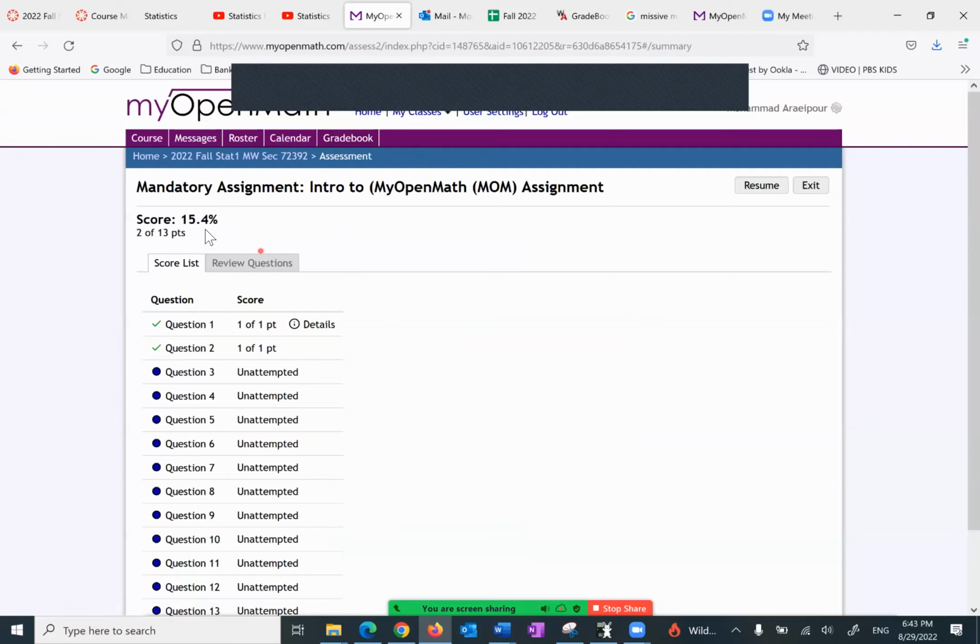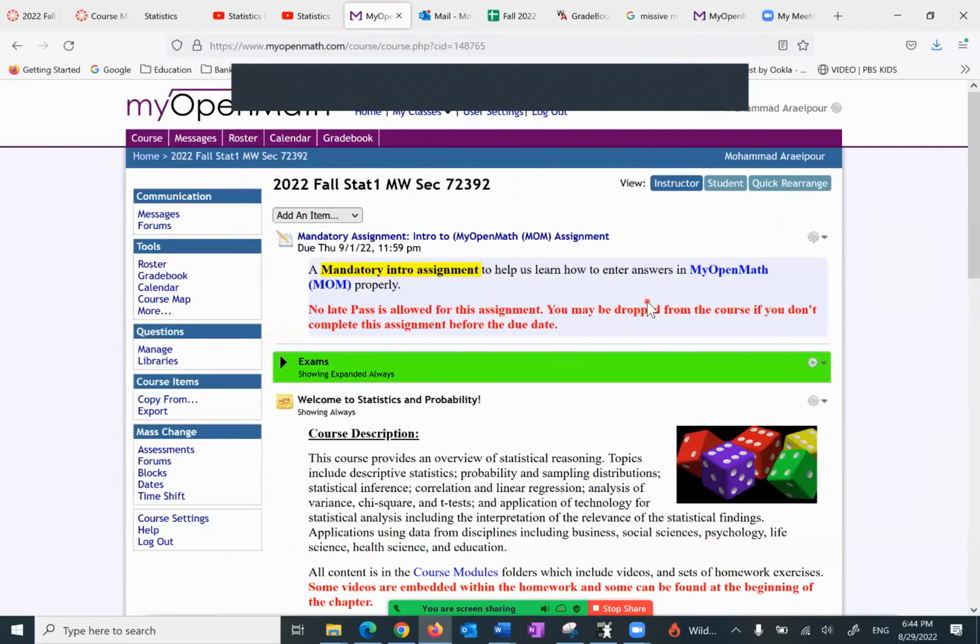Under the gradebook, I got 15.4% on the very first assignment. This will not go away. So if I resume, I can continue, finish the job, and I get my full credit, or I can exit. So if something has come up, you can exit, that's fine. And that's my point when I say sky's the limit. You can go back to the same question as long as it's before its due date.